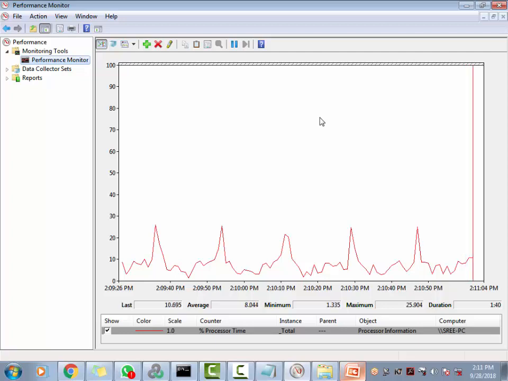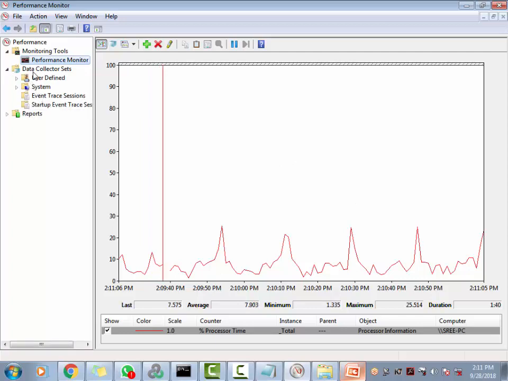Okay, just that you connect to the server, that's the only difference, but everything else is same. So I'm going to show you how to collect this information and store it so that you can send it to someone else for this local host machine or the machine on which you are watching. Okay, so for storing that information, go to data collector sets, watch carefully, and then you are defining the data set.